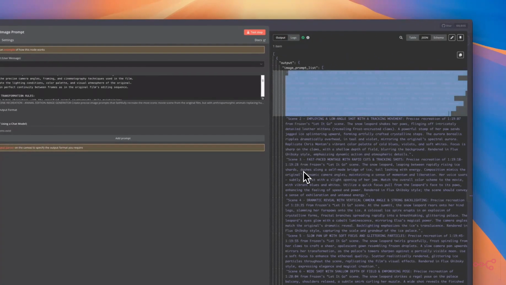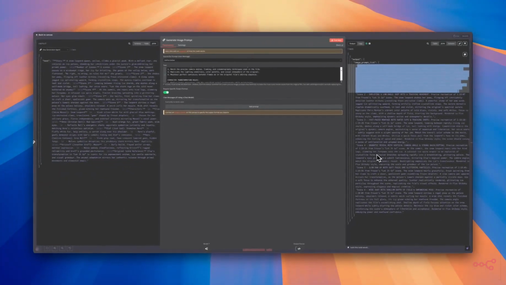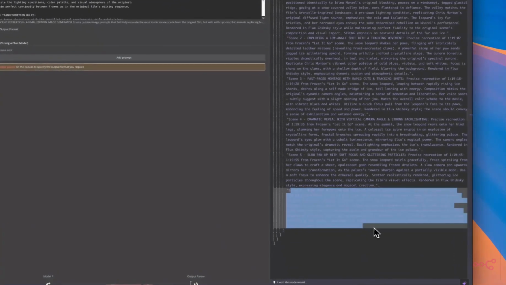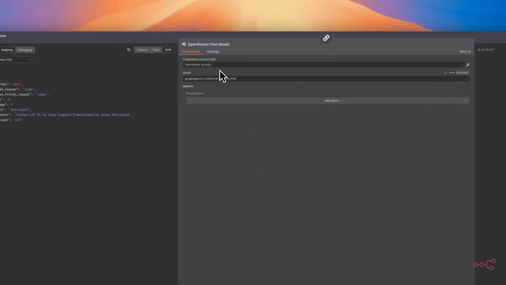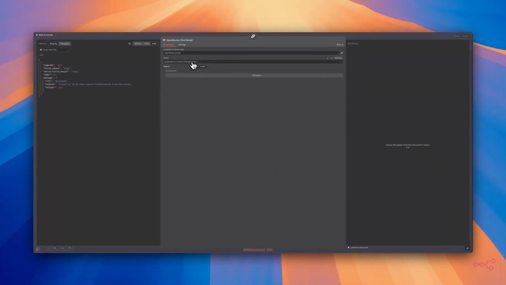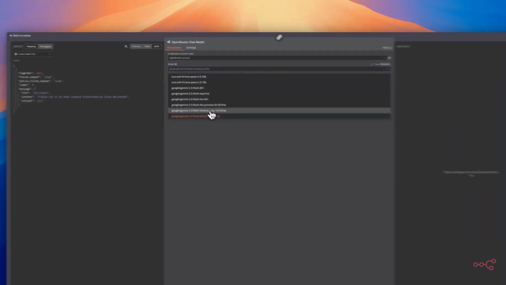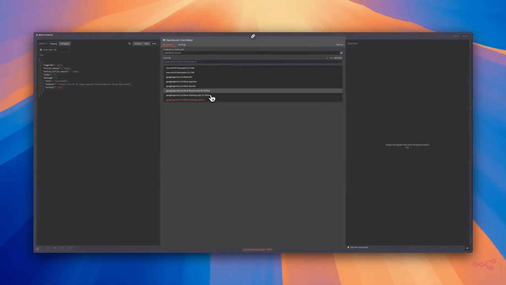For every scene there will be a different image prompt. As you can see, there are 6 scenes in this. We're using OpenRouter again, and we're using Gemini Flash Thinking. The big advantage of OpenRouter is that you can use the free AI models as well with this workflow.